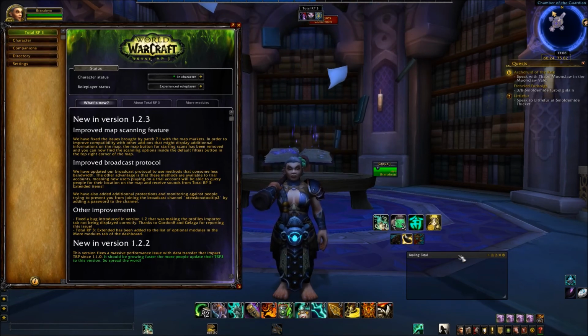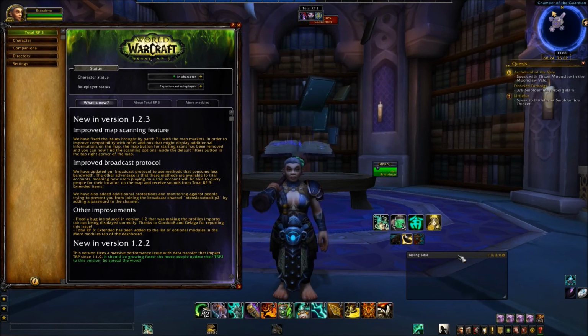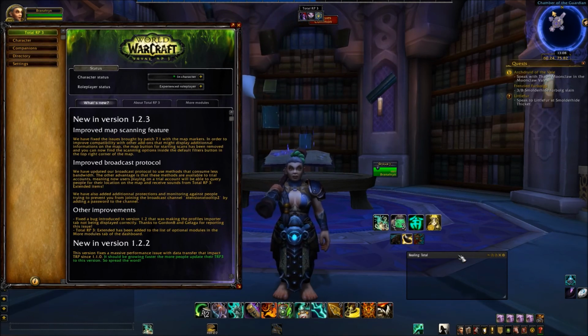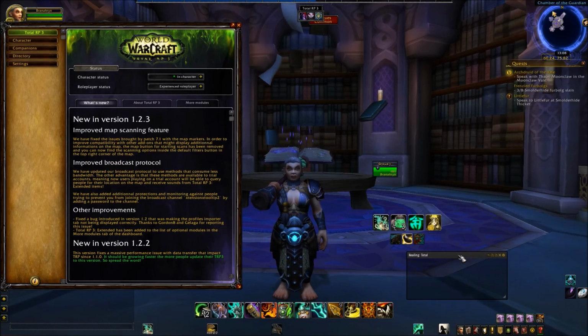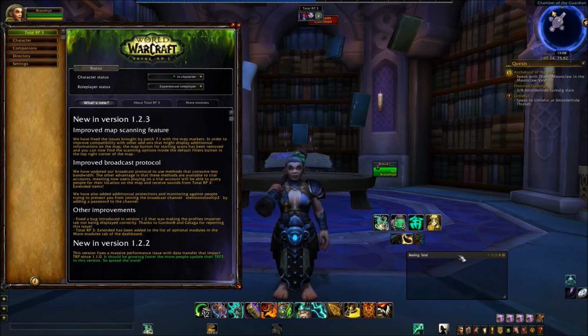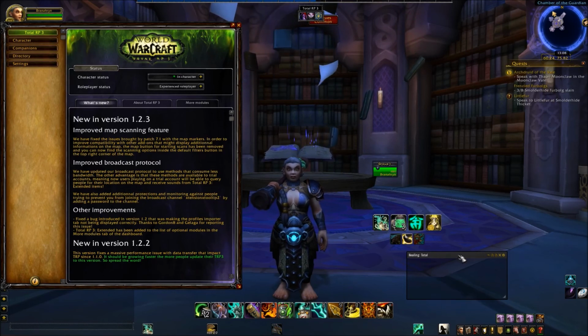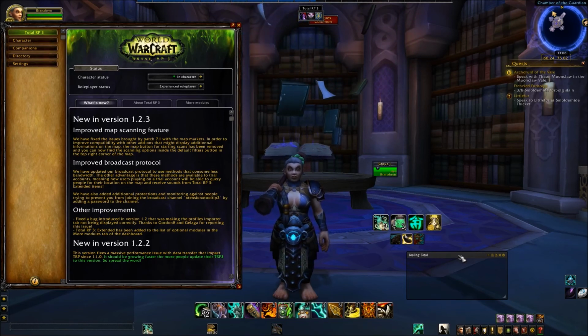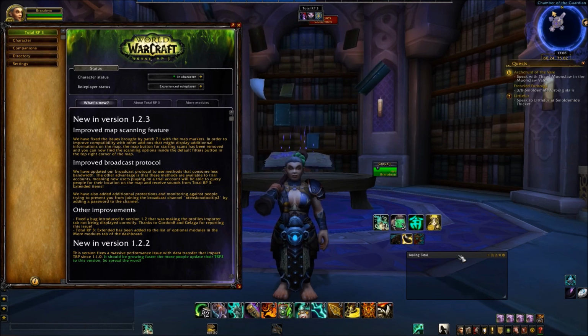But all that aside, once you understand how Total Roleplay 3 actually works, it's easy to set up, it's easy to maintain, and it's easy to read. And everybody that I roleplay with has it and loves it. So there's no reason for you not to at least give it a shot.